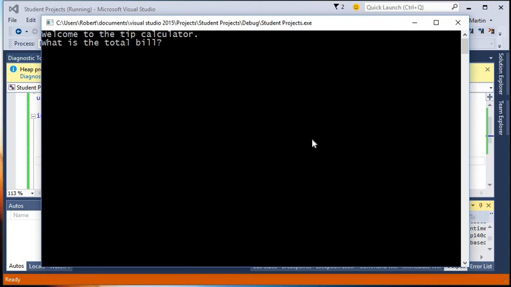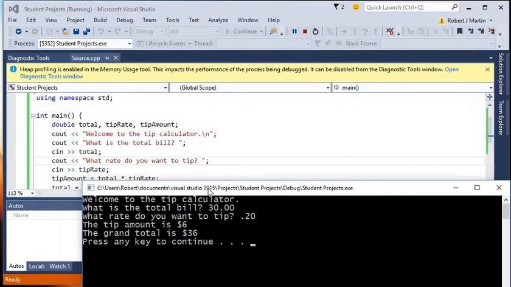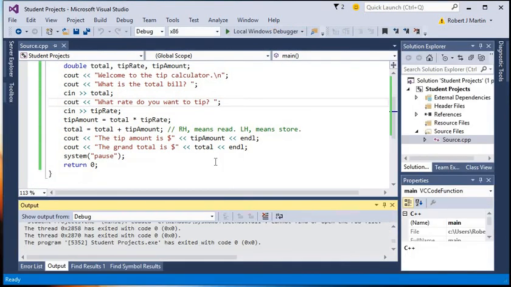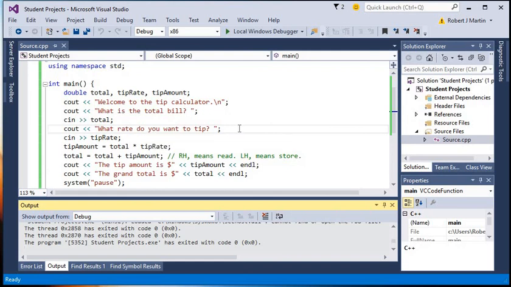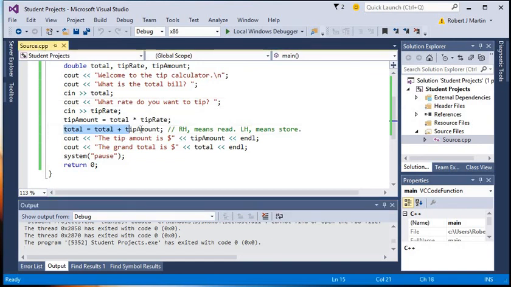Let's say the total bill is $30 and we want to tip 20%. The tip amount is $6 and the grand total is $36. So this is the other way that you can do a grand total. You can set up a separate variable like we did the first way, or you can do accumulation like we're doing right here.